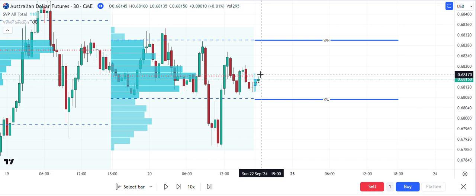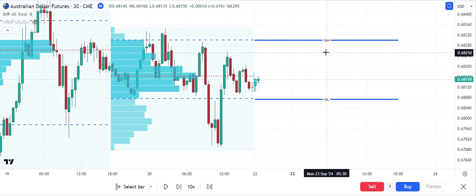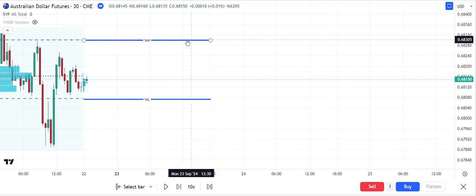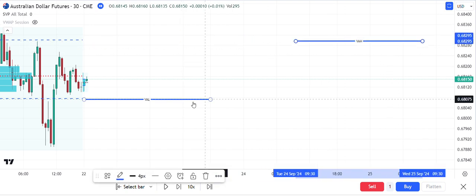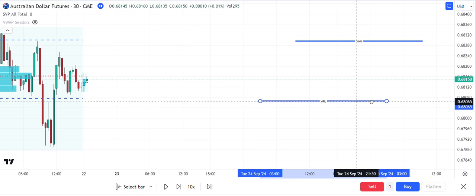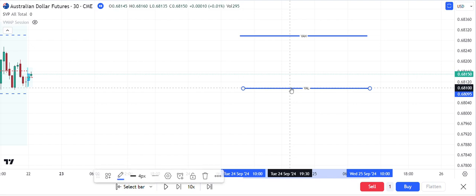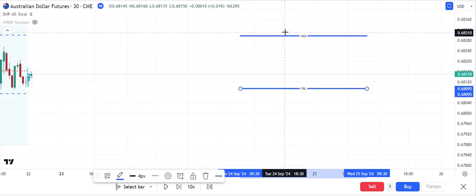I don't usually use POC just because it's not as reliable as value area low, value area high. Let me just move this over to a proper explanation. You can see we're still in replay mode, but we'll go through some actual examples in the chart. So we're looking at when it opens between value, or inside value.